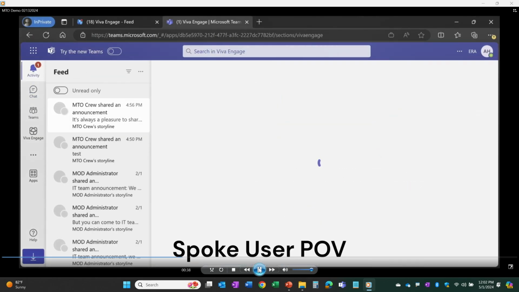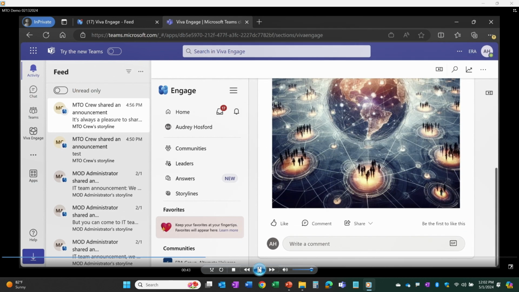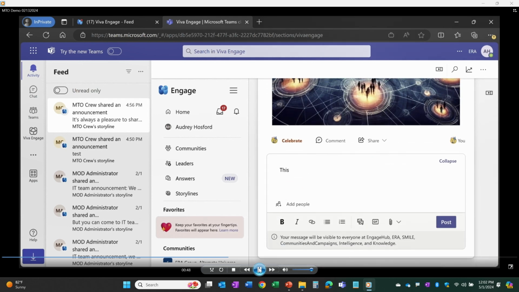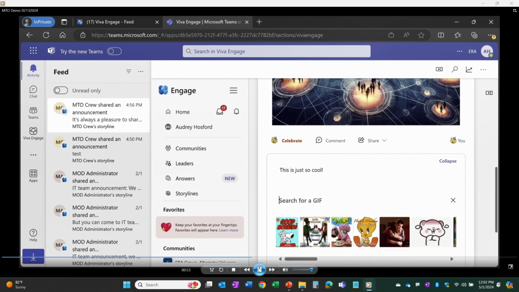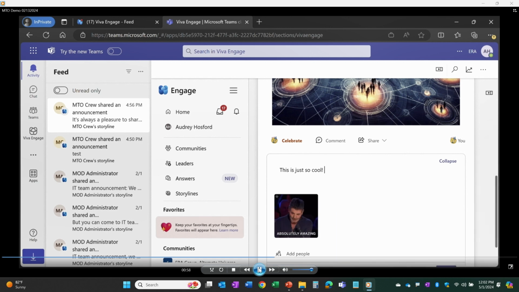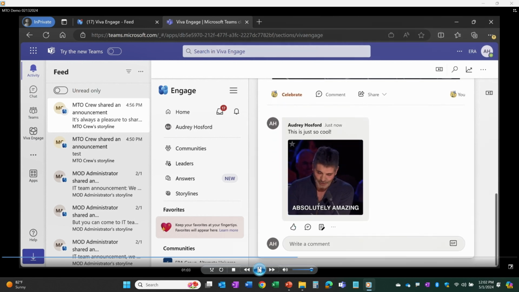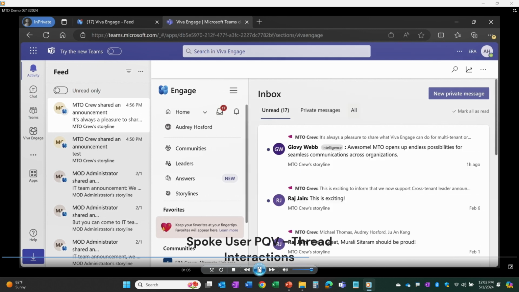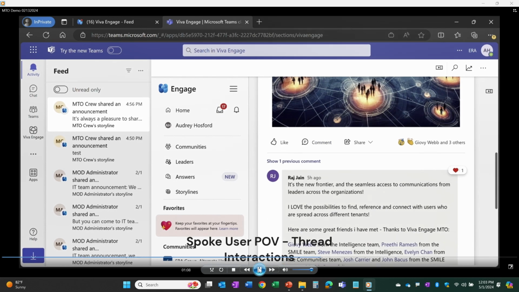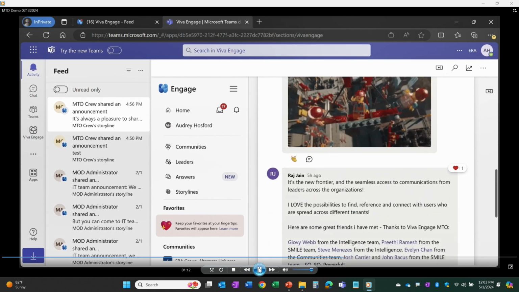The spoke tenant user receives a notification of the announcement in Teams as well as in Viva Engage. The spoke user can react to the announcement as if they were part of the leader's tenant, and they can reply to the announcement in the same way, complete with GIFs and emojis to illustrate their response. Their engagement will be visible to other users in the MTO. Going to a more active thread, a spoke tenant user can react and respond to the replies of other users in the MTO, complete with differentiating badges.